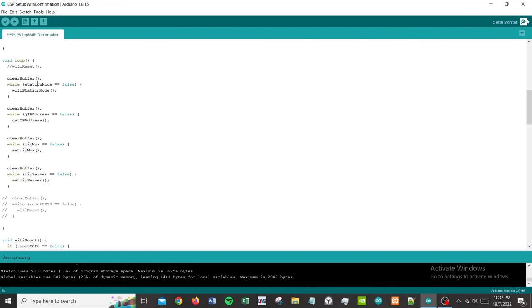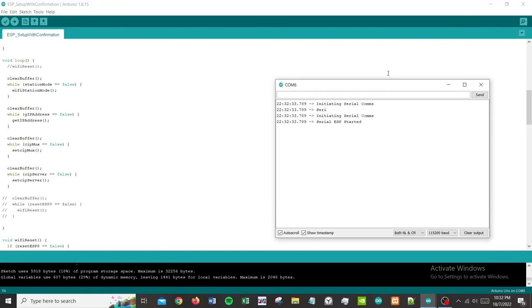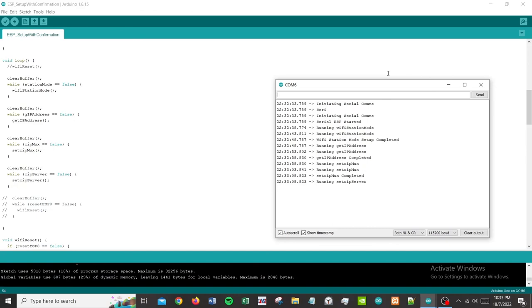See what happens. Now, opening serial monitor. Running Wi-Fi station mode, which is the first function. Okay, Wi-Fi mode is completed. Now moving on to getting IP address. Running get IP address. Get IP address is completed. And then set CIPMUX. Running CIPMUX completed. And then we're running CIPSERVER, right?